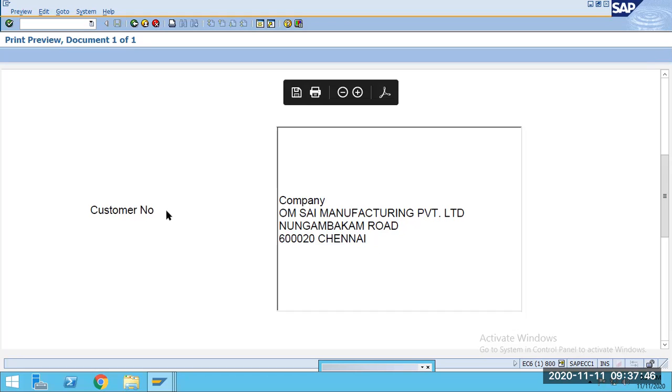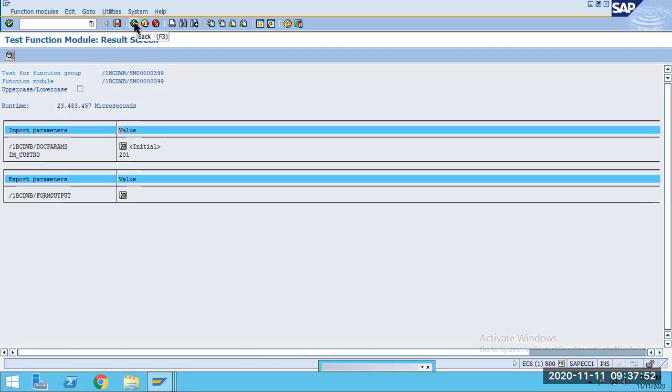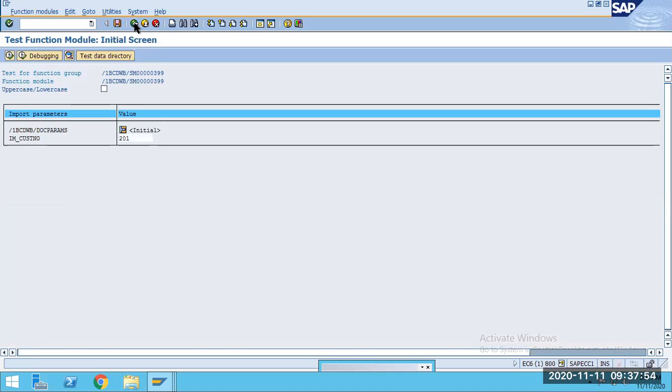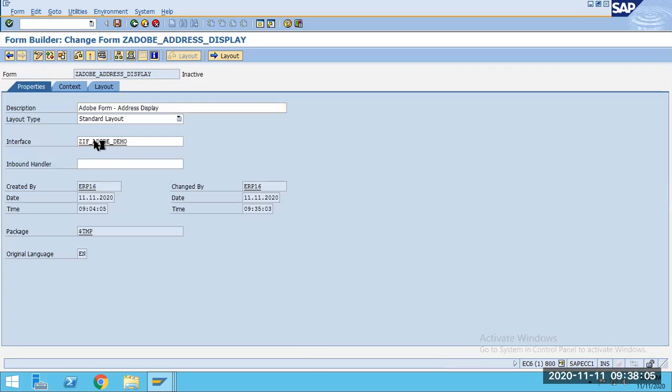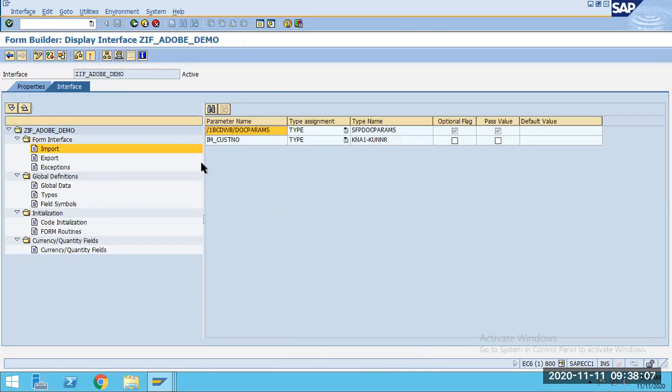And here I wanted to display the customer number for which this data is getting displayed. If you want to do that, you know what we have to do: already we have created this floating field. So please watch that video where I have discussed the floating field, if you don't know this concept. Come over here and I will create one. Already I am having this as an import parameter.